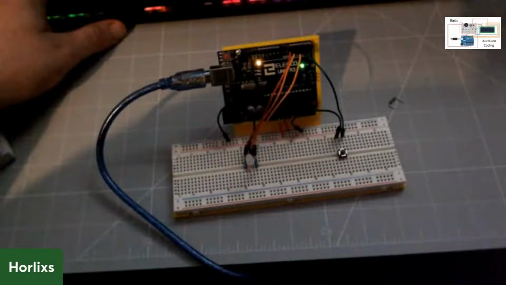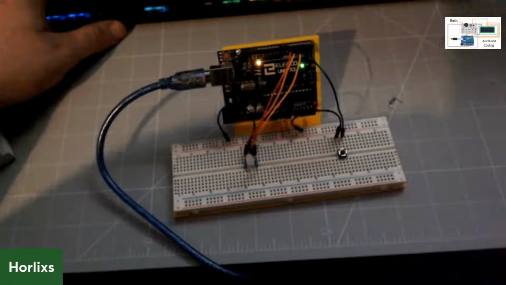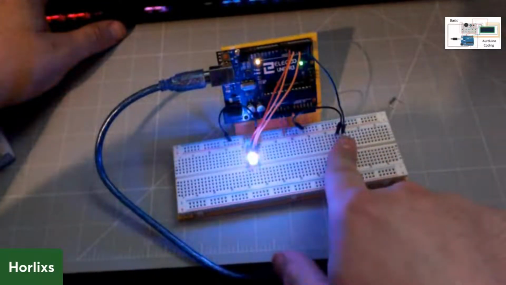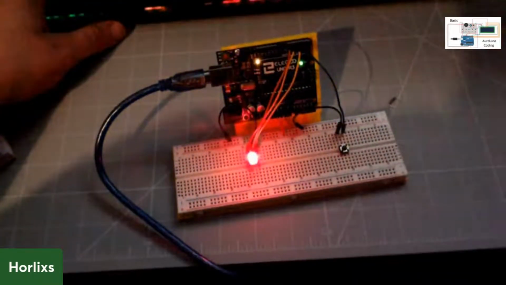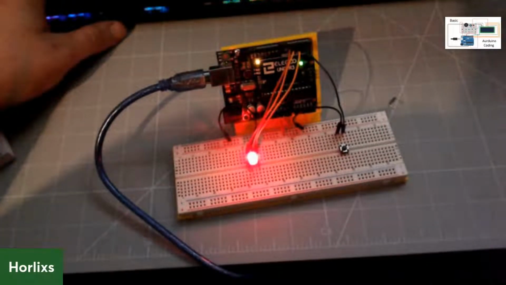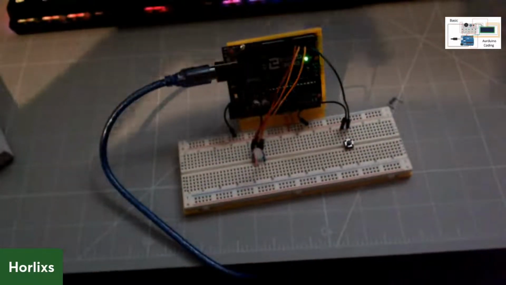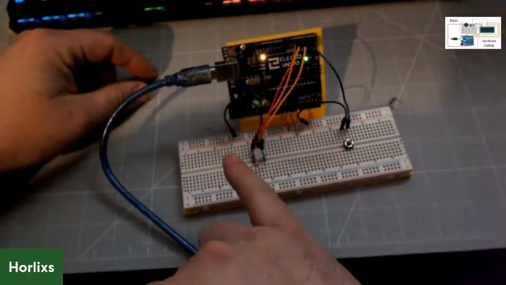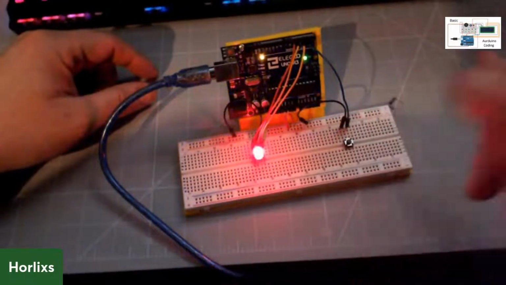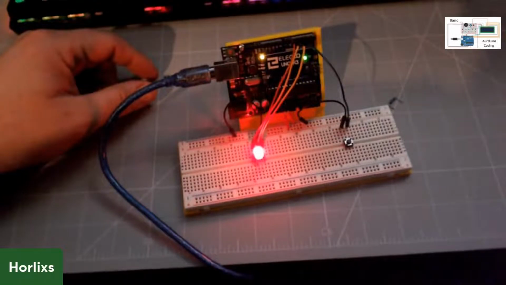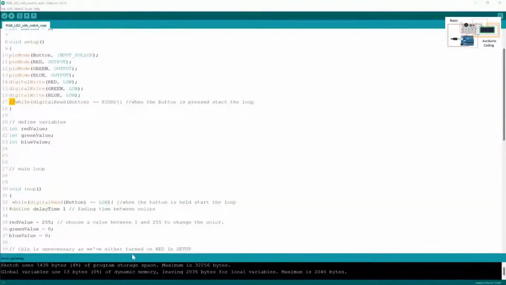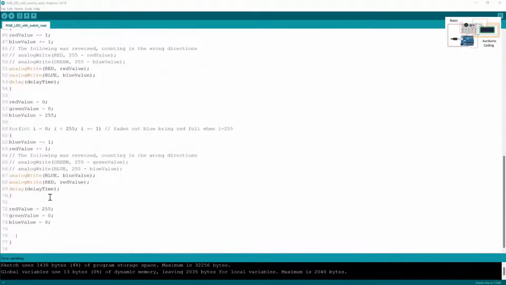So here we go. I've uploaded the code. So now when we hold the button, it will run the loop. When we let go of the button, it stops the loop. Now you'll notice that we've got a red LED on after we did that. So if I reset the code, it's off, hold the button, runs the loop, let go, goes to a red light.